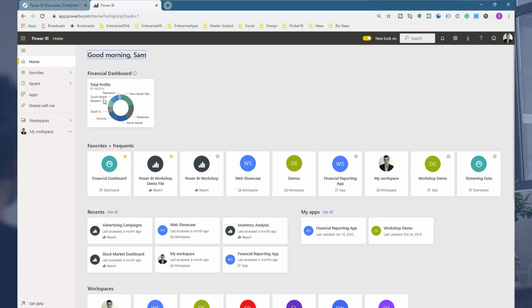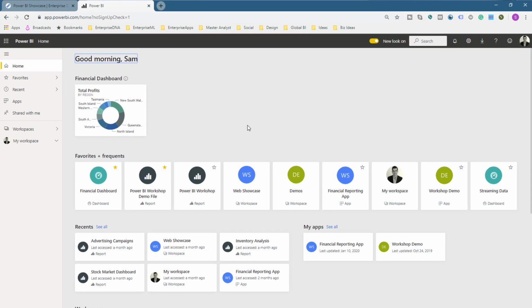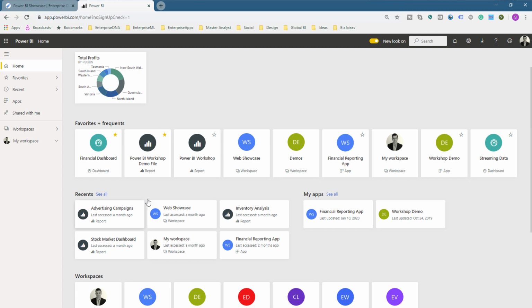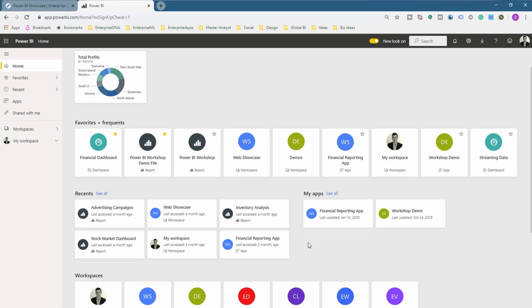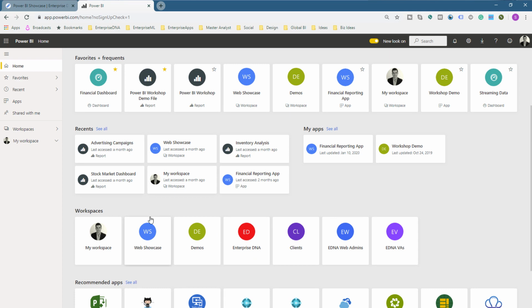Now, let's have a look down this left-hand side. Well, I guess this front page, you can actually make quite customized, so yours might look very different to what I'm looking at here. But basically, you can customize what you actually see here. You can favorite certain reports or dashboards, etc., and put them in here. Recent ones you've gone into, apps. I will go into apps in a little bit, and workspaces, etc.